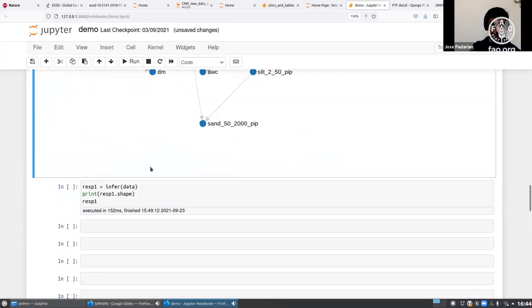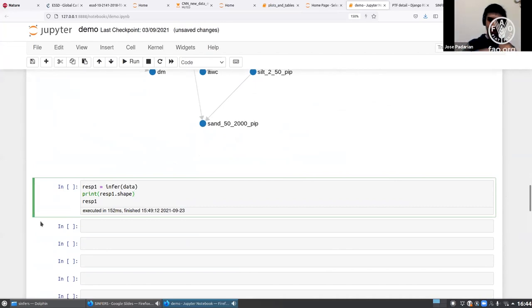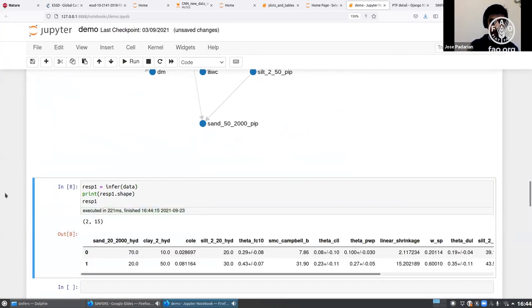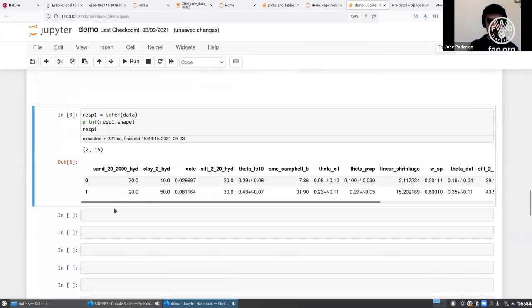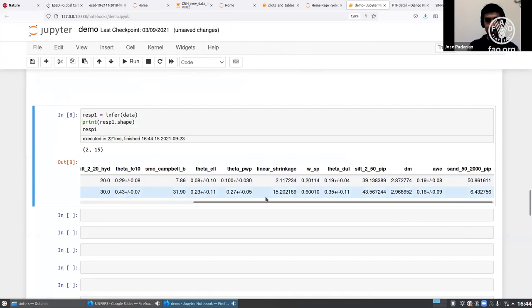Of course, here we just have the plot of this, but we can upload all this data to the SINFERS engine and get some response. So if we actually use the initial data that we have and we send a request to SINFERS, we get back all the information that was shown in the previous graph. So we have the two initial properties, and then we have a series of soil properties that have been predicted in different generations with their estimates of uncertainty.